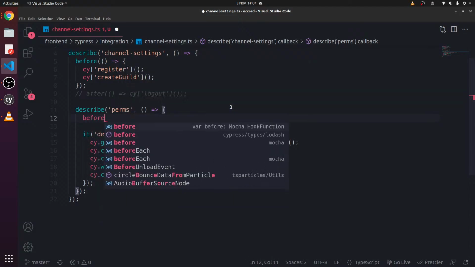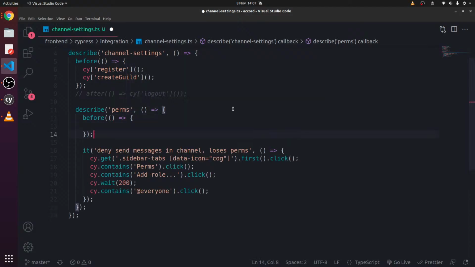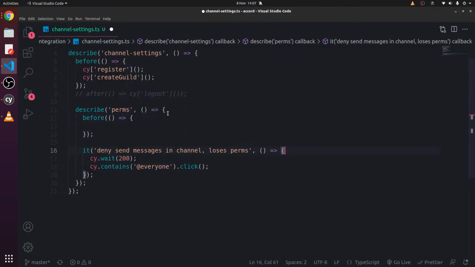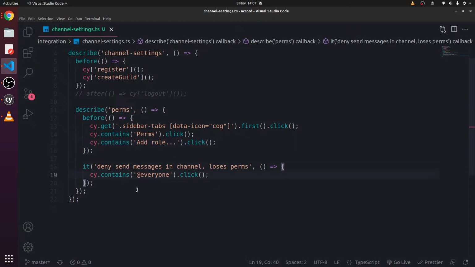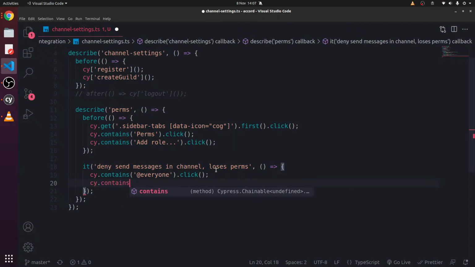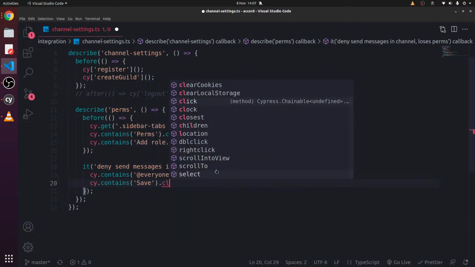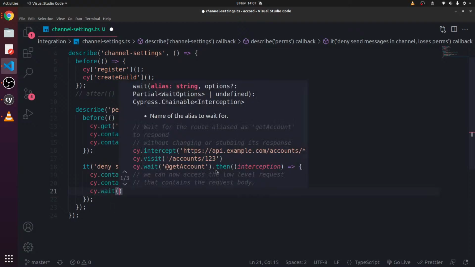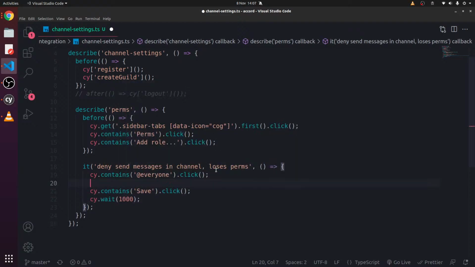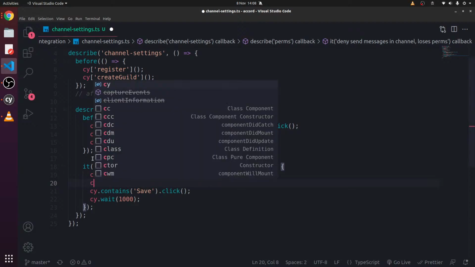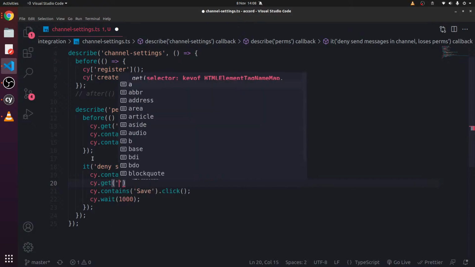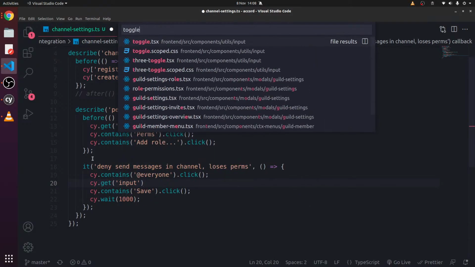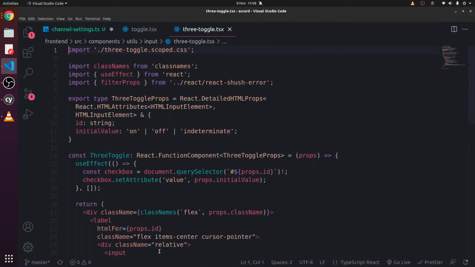So before we want to actually get there. So cool. So cy.contains everyone.click, cy.contains save.click, cy.wait 1000. So when we make a change, cy dot, and then we get input. Three toggle.